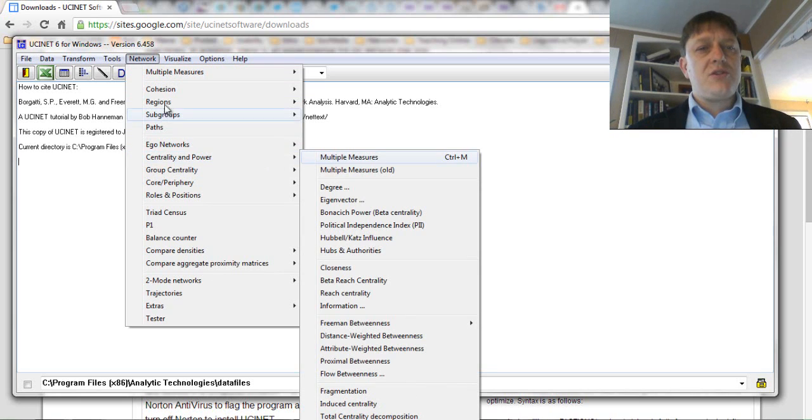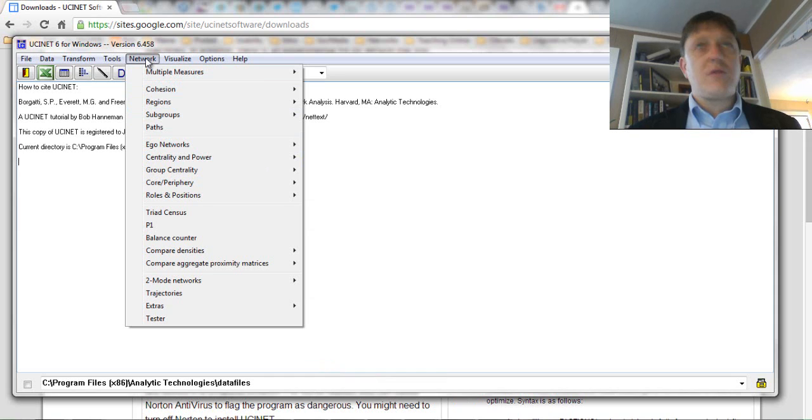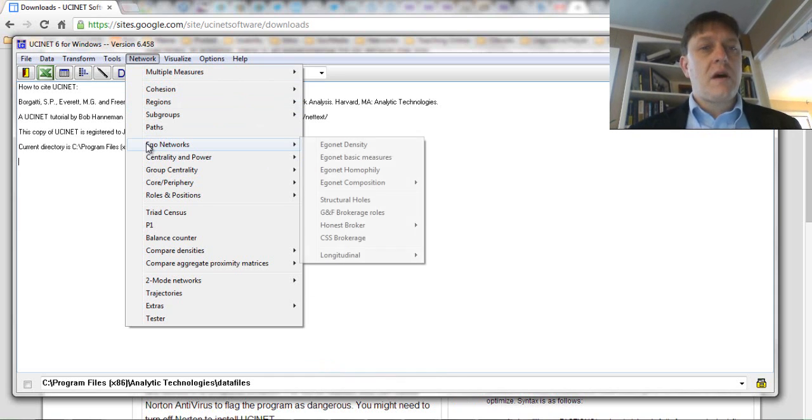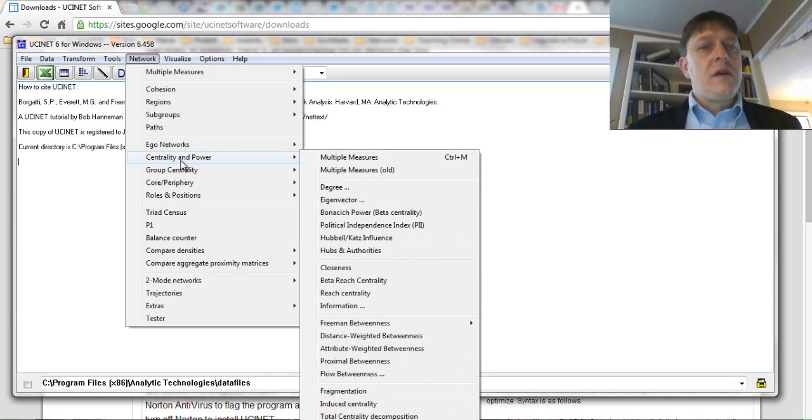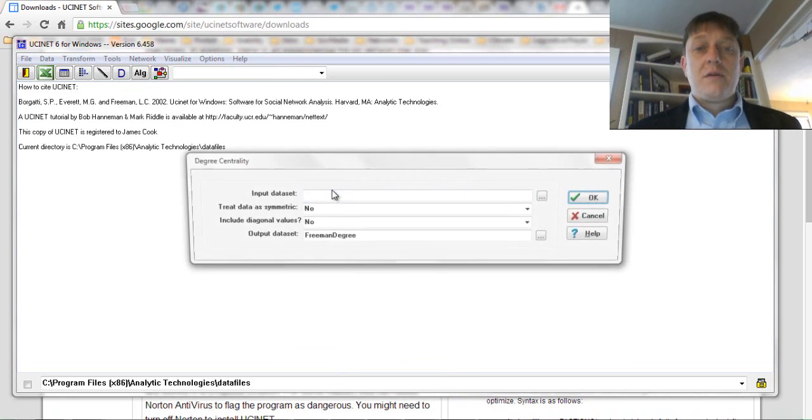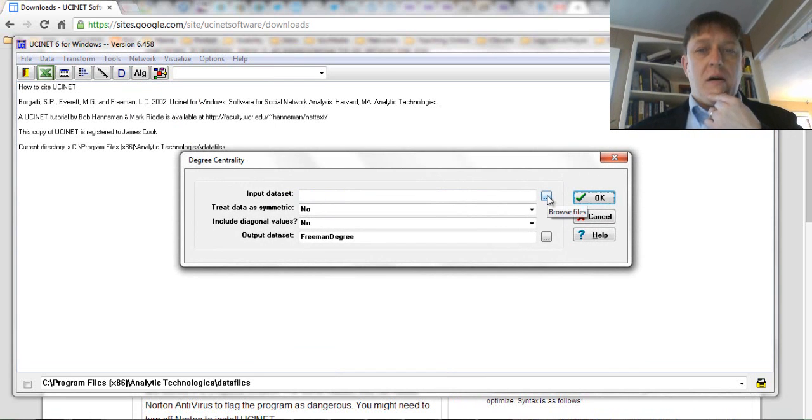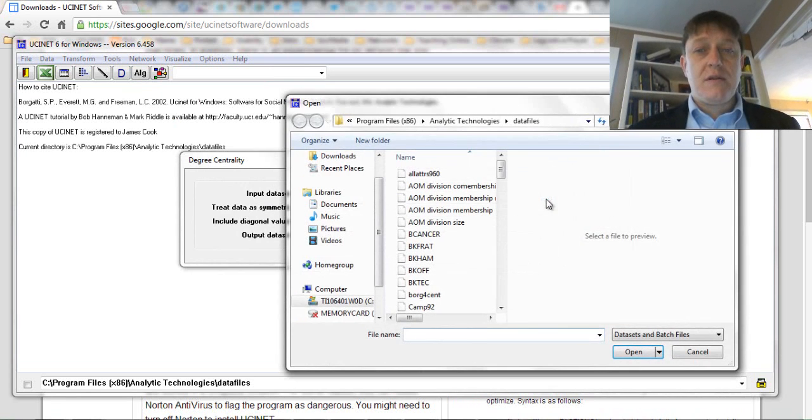Let's say that we want to measure degree in a network. That's under centrality and power, degree. I'm going to head to an input data set. I'm going to click on these three dots here in order to browse. And I'm going to head to data files.